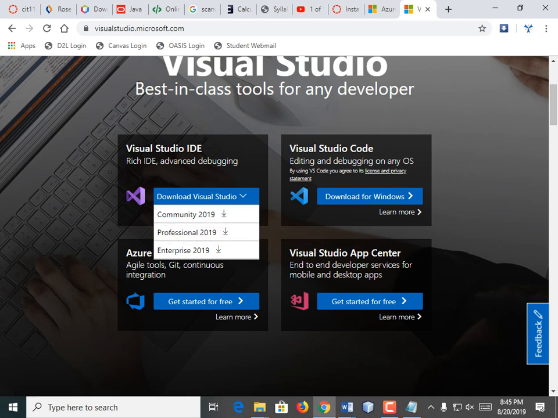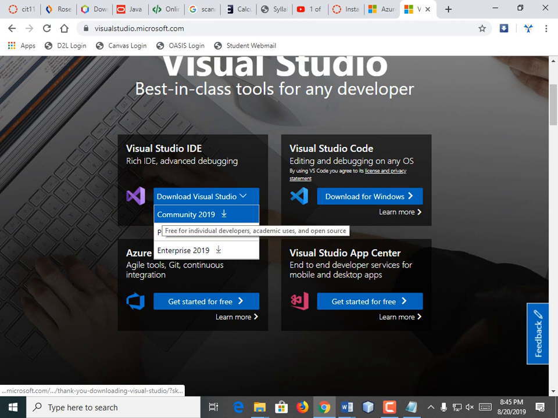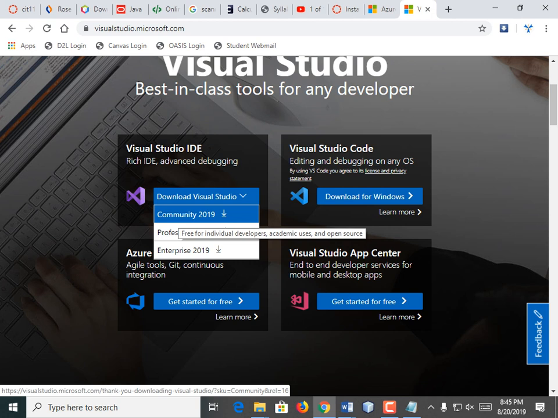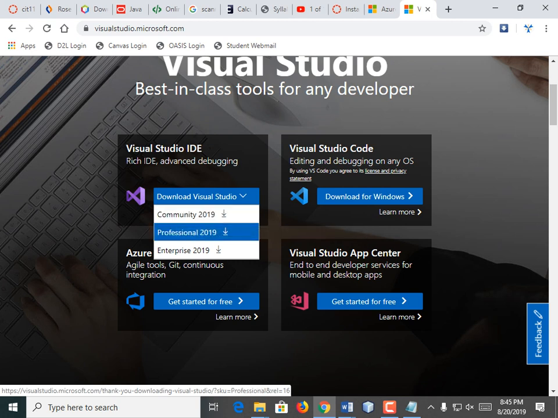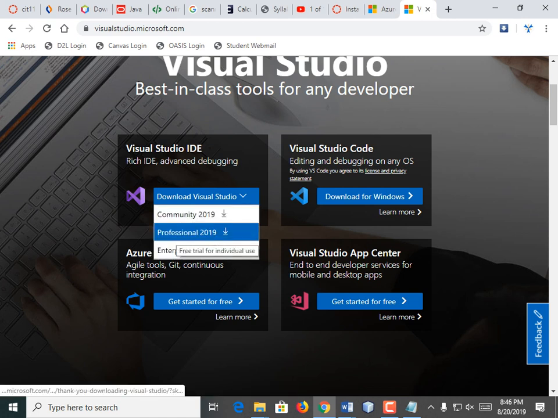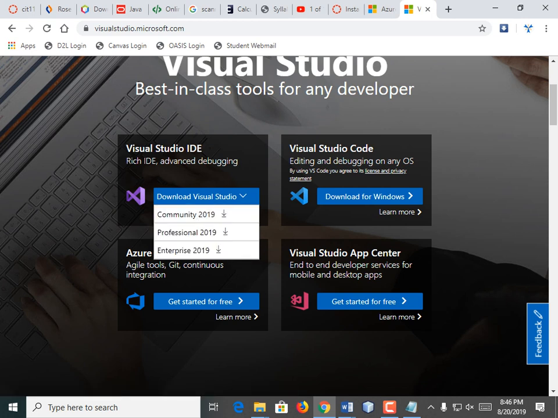Now, when I reinstalled it today, to make sure that I knew what the students were going to see when they installed it, I chose community, thinking it would be a lot smaller. But it still took like 20 minutes to download and 40 minutes to install. I don't know what was going on. Maybe the internet was slow that day. I just go ahead and grab professional, right? I don't think it takes that much more time to download. But you'll be able to get away with either one.